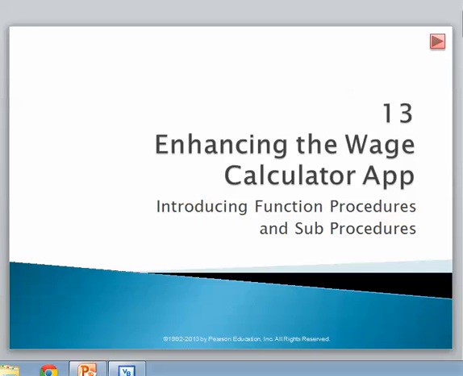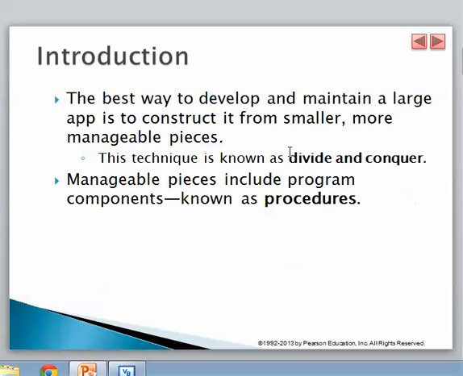Now we're working on chapter 13, and the main thing that we need to learn from this chapter is the use of functions and subroutines. So function procedures or sub procedures, as they call it in the book. The main difference between those two is that functions are going to return a value. What they are is an independent piece of code that we are going to write.